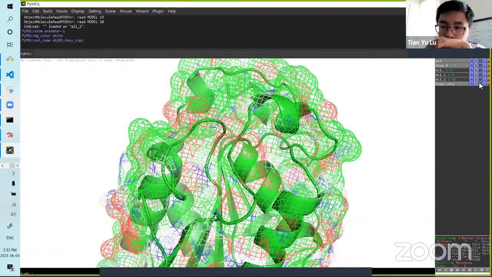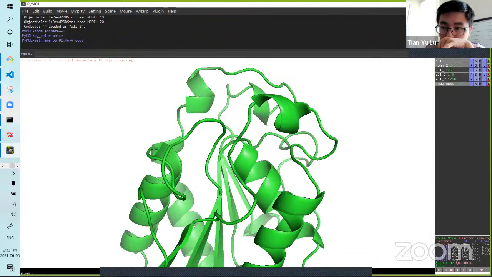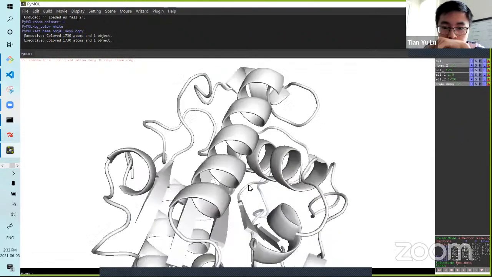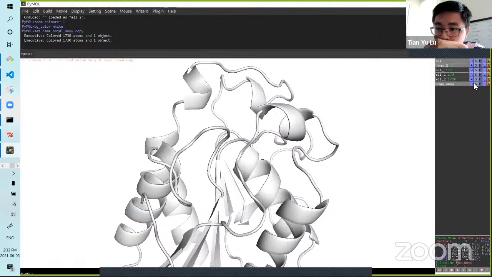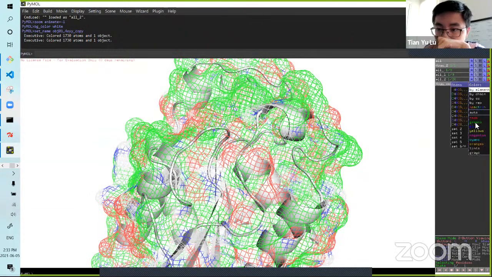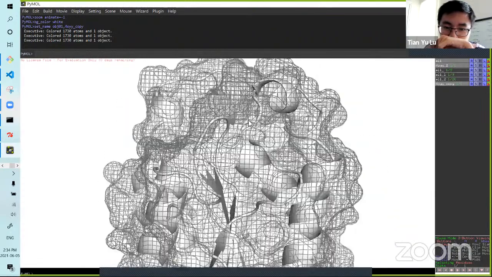So what I want to do, let's hide everything. For the original 40yy, let's just show the cartoon, but I want to show it in a very pale gray color. And the new one I want to show as the mesh. Okay. That looks a bit messy, but it's nice if I just color it maybe in the darker gray color. Okay. That still kind of looks a bit messy.